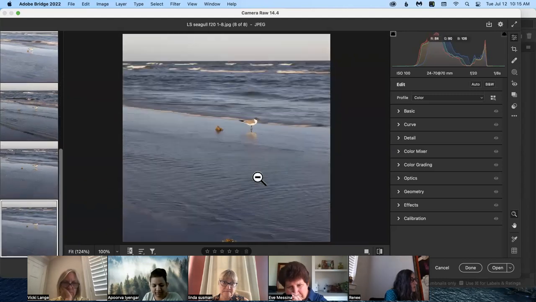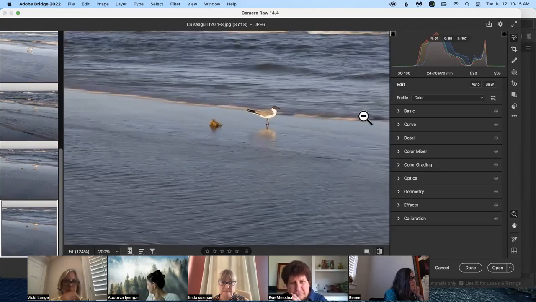And here's your 1/8 of a second. Lots of blurring going on with the waves right there. See how much blurring in the waves at 1/8 of a second.